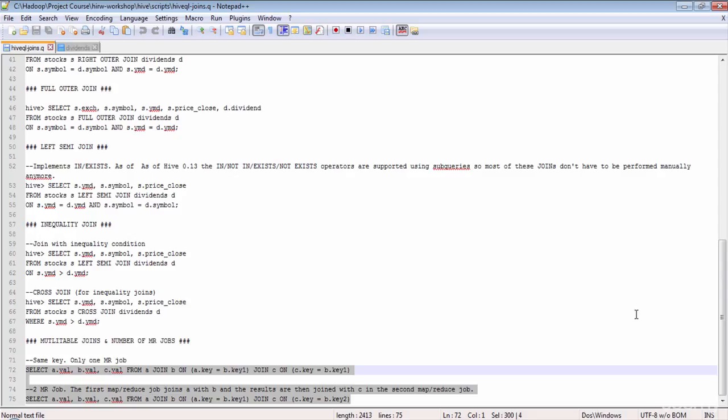So let's summarize what we learned in this lesson. We learned how to perform basic join operations in Hive, like inner, left, and right outer joins. We also saw the benefits of left semi-join and how we can work around performing an inequality join. Lastly, we looked at the number of MapReduce jobs it would take to perform joins with more than two tables.